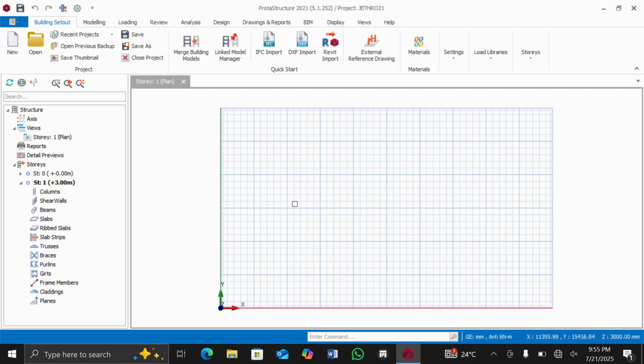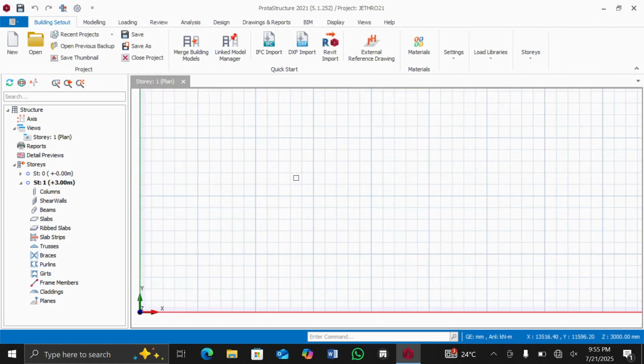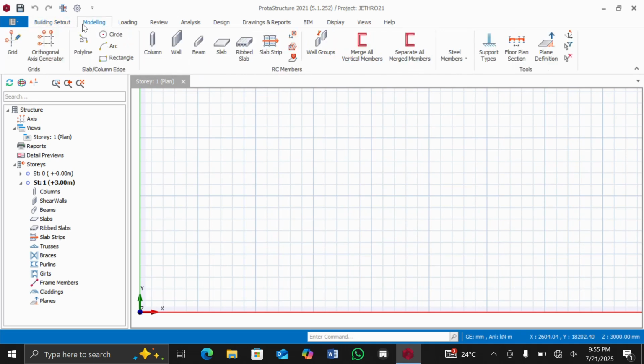Yeah, so this is our working space that we are going to be using as we do our designing and everything that you're going to do. As I told you in the introduction, we have the building set out. When you click on it, you can see what is in the building set out. When you come to modeling, we have the grid, the orthogonal axis generator, the polyline, and the different shapes: circle, arc, and rectangle.